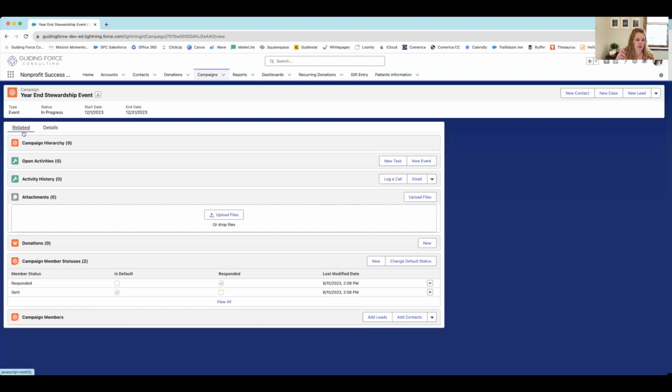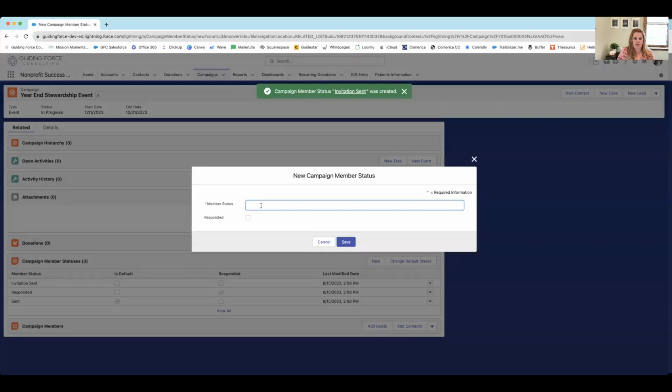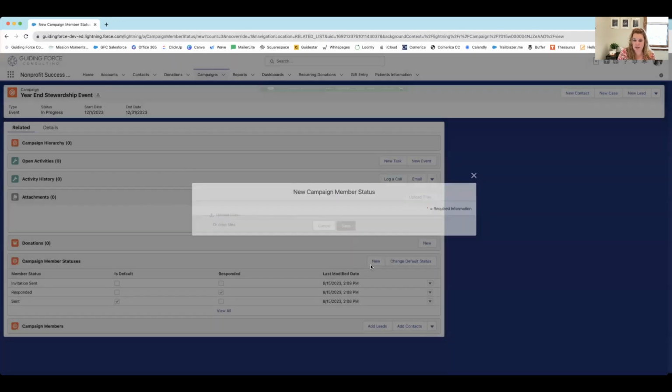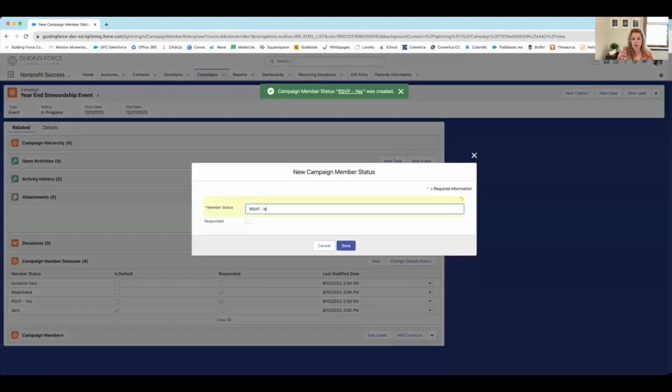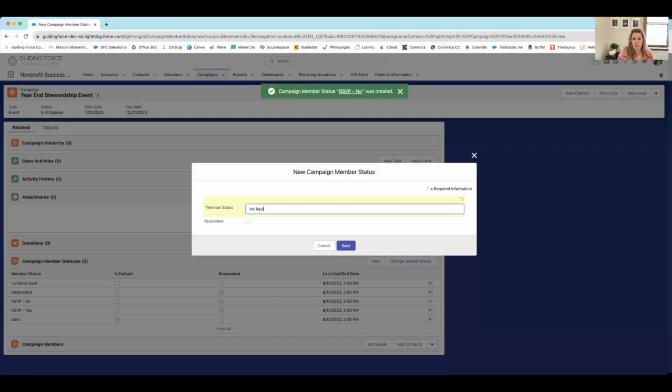When you go to related, if you don't see campaign member statuses, this is something you can add on the setup side as a related list. What this will do is allow you to pick the status of the people that are in your campaign. So right now it's defaulted to responded or sent. But I'm going to change this to invitation sent, and then RSVP yes. Check yes for responded because they did respond. RSVP no, they still responded. Maybe no reply.